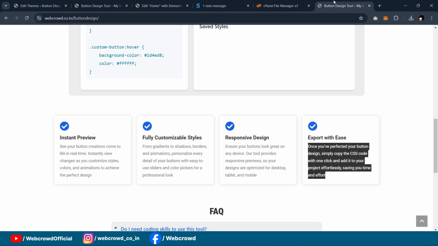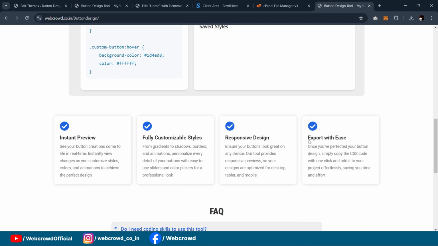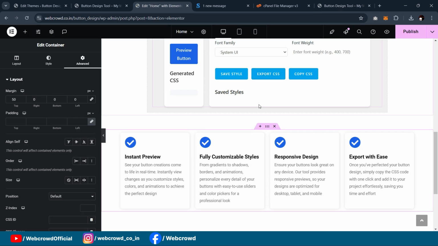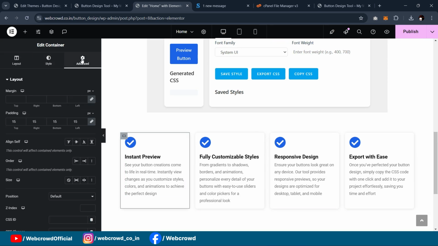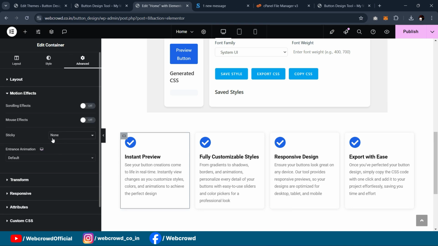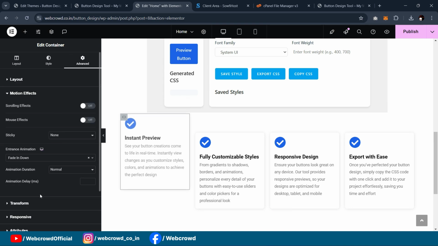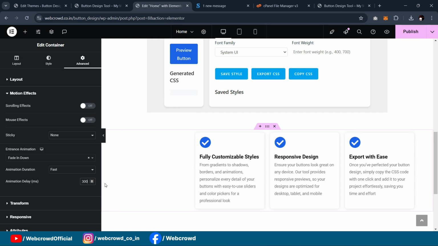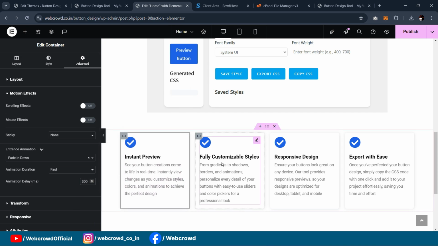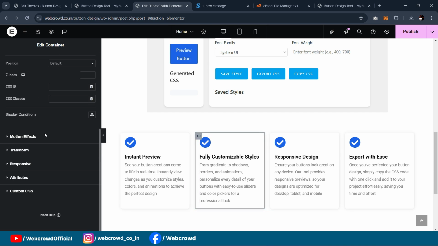And let's add the animations. So let me show you the animation, how it works. So this kind of animation we have to add. So it's very easy. First select this column, go to advanced, and here you will see the motion effects. So select the fade in down, okay, and make animation duration to fast, and make the animation delay 300. Okay, so we have to increase each animation delay by 300. Okay, so this time this column will have the 600 animation delay.